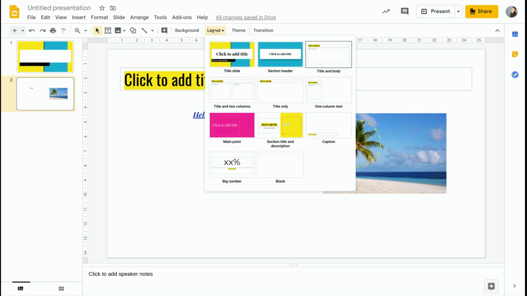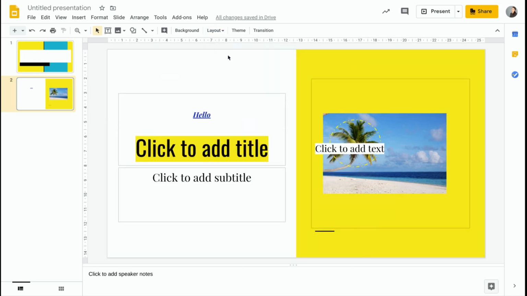By clicking here on layout, you'll see all the different layouts that exist per theme. So it depends on what theme you're working with. I'm here working with a theme that is specific to Google Slides, and you'll see here all the different layouts. Sorry. So you can go ahead and choose whatever works best for you.